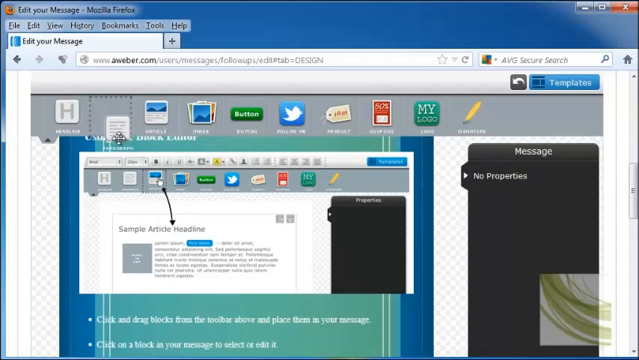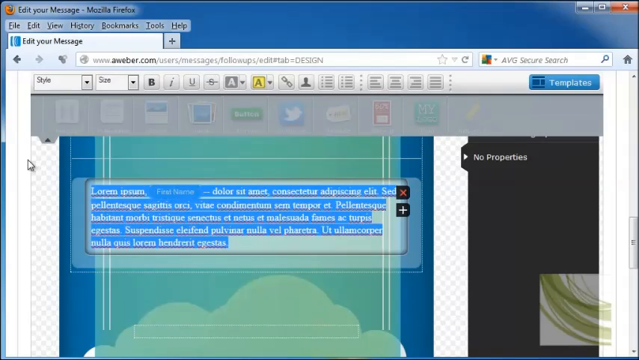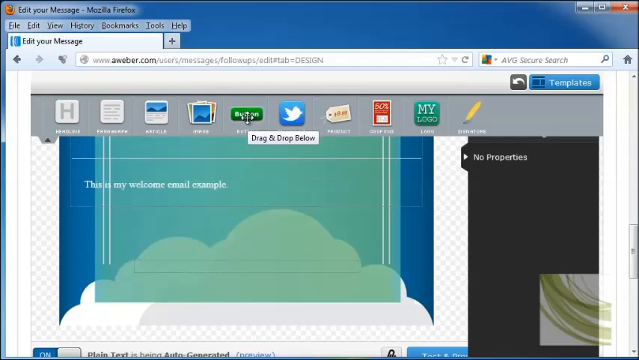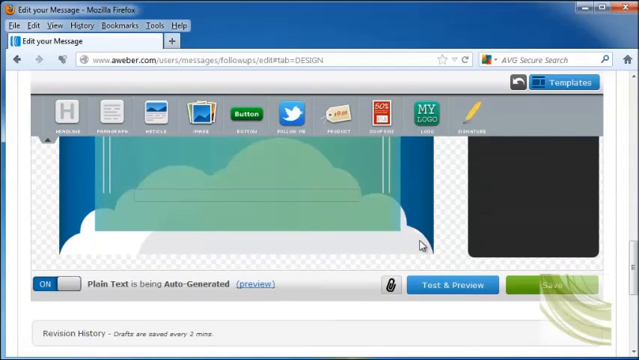So let's say I want to drag a paragraph and I put it right down here, and there it is. You can bring down buttons that will lead to anywhere you need them to go, logos, signatures, etc. Plus, it's also doing a plain text of this email at the same time, so people who don't have HTML delivered to their email addresses can use the plain text version.